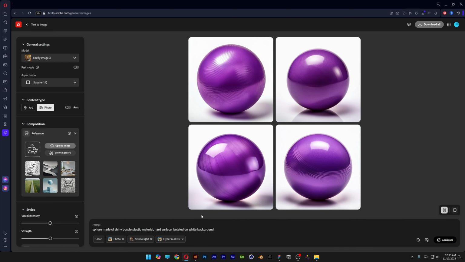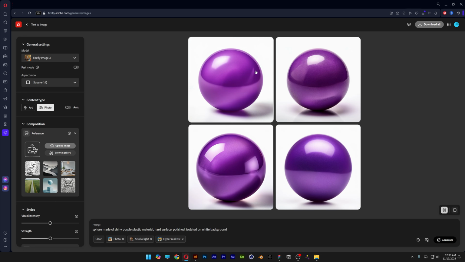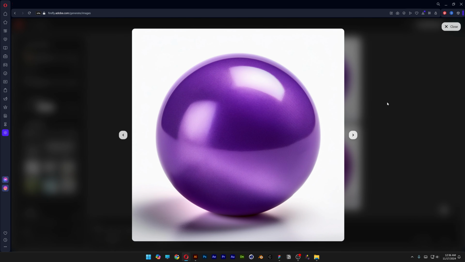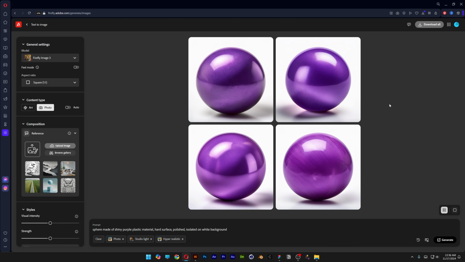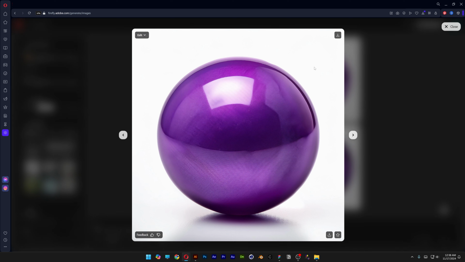I'm also going to add polished. And I think it's getting better actually. I'm going to generate some more. I'm going to try to emphasize this hard plastic polished material, so I'm also going to add glass. So it's not that bad, but I'm not 100% sold.